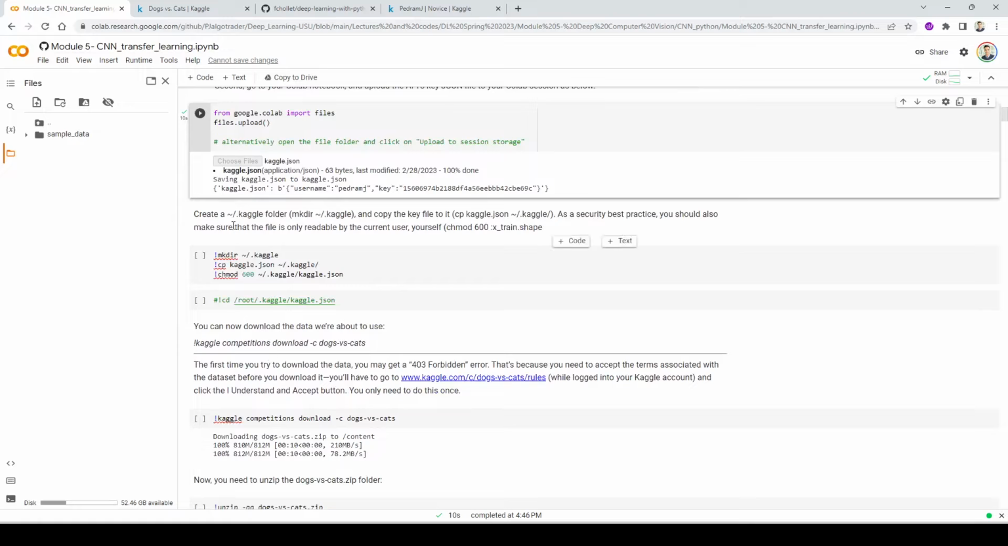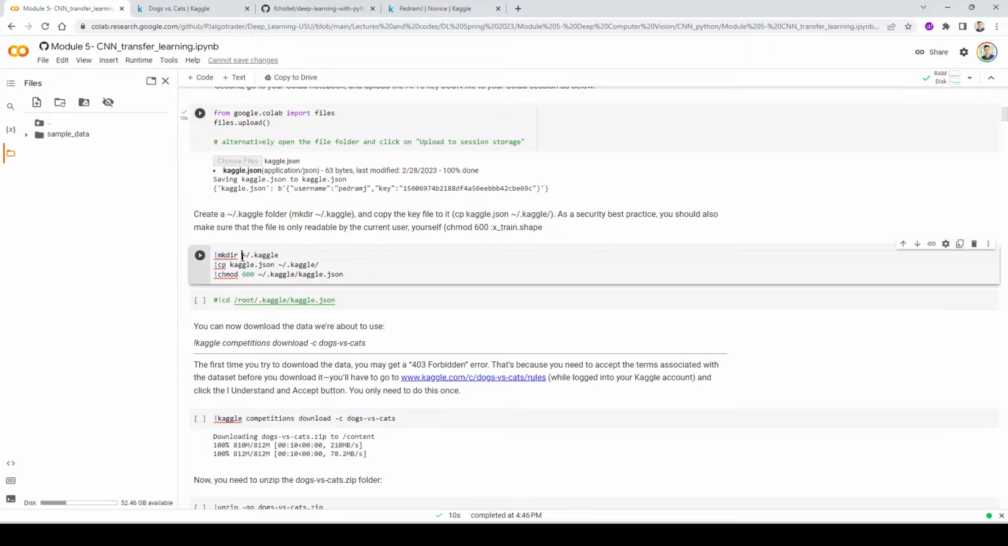We're going to make that directory: mkdir in the root, ~/.kaggle, and we are going to copy the file that you already uploaded. If I refresh this, kaggle.json is here. We're going to copy this kaggle.json to the folder that we just created. And we also want to make sure that this file is only readable by the current user. To do that, you have to run chmod 600.